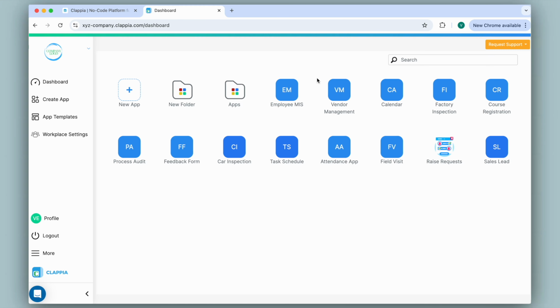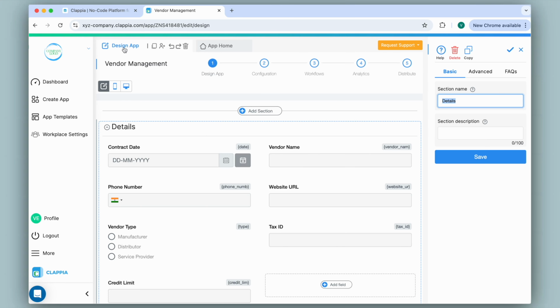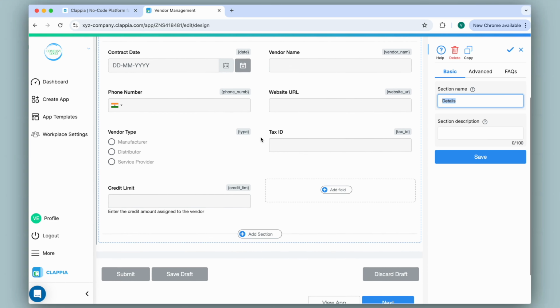In my dashboard, I will select this app. I've started to create an app called Vendor Management, and I want to use the email input block to capture the contact email of the vendor. Let's see how to add this to this app. I'll go to the Design app where we can edit the application. You can see all the earlier fields.